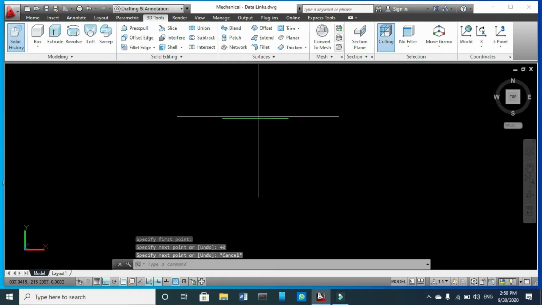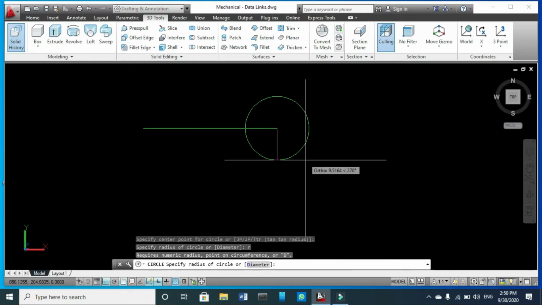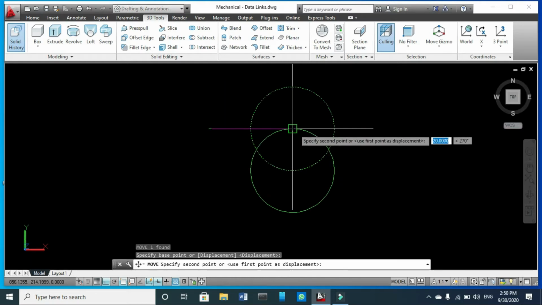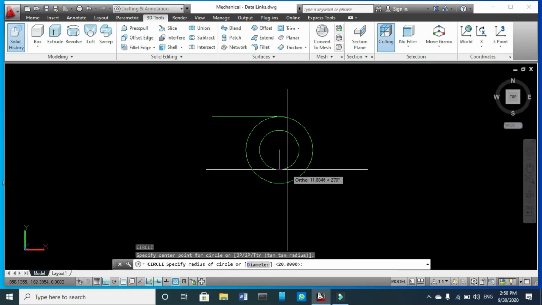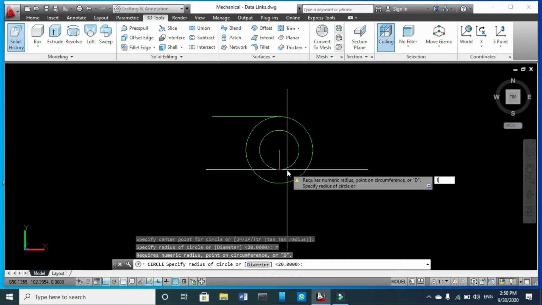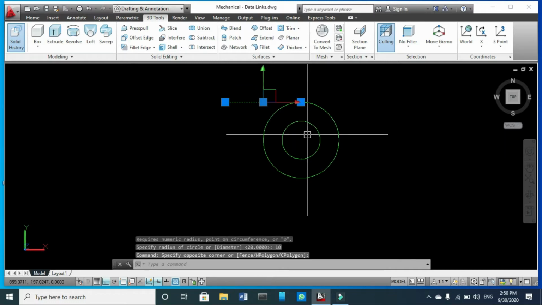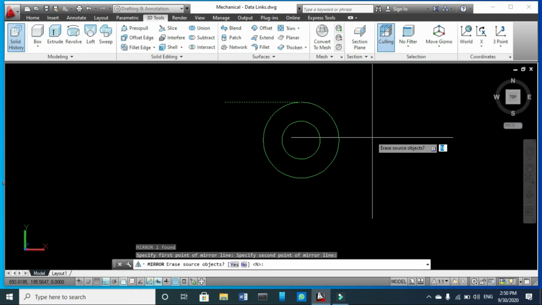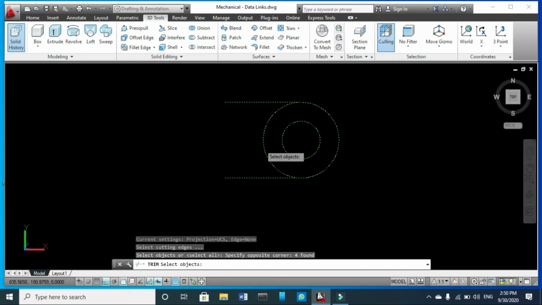and then I'm going to draw a circle of radius 20 units. Now I am going to move this circle here. Again I am going to draw a circle of radius 10 units. Now with this line I'm going to take a mirror with this center, and trim this circle part and again join these two lines.